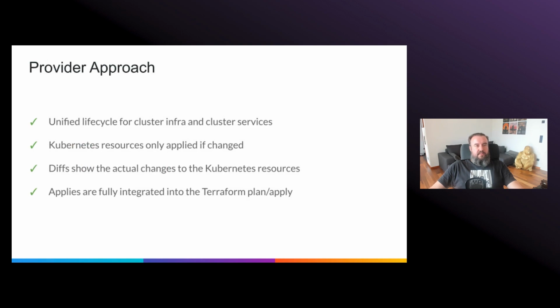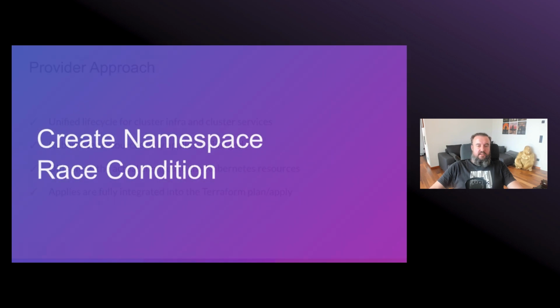So if we compare this provider approach now, we still have the unified lifecycle, and also the Kubernetes resources only apply if there is a change. But the improvement over the provisioner approach here is that the diffs now show the actual changes to the Kubernetes resources. They show a diff of the JSON, and applies are fully integrated into Terraform. Each resource is individually tracked in Terraform state, and Terraform would know individually about each resource if the apply failed or if it succeeded.